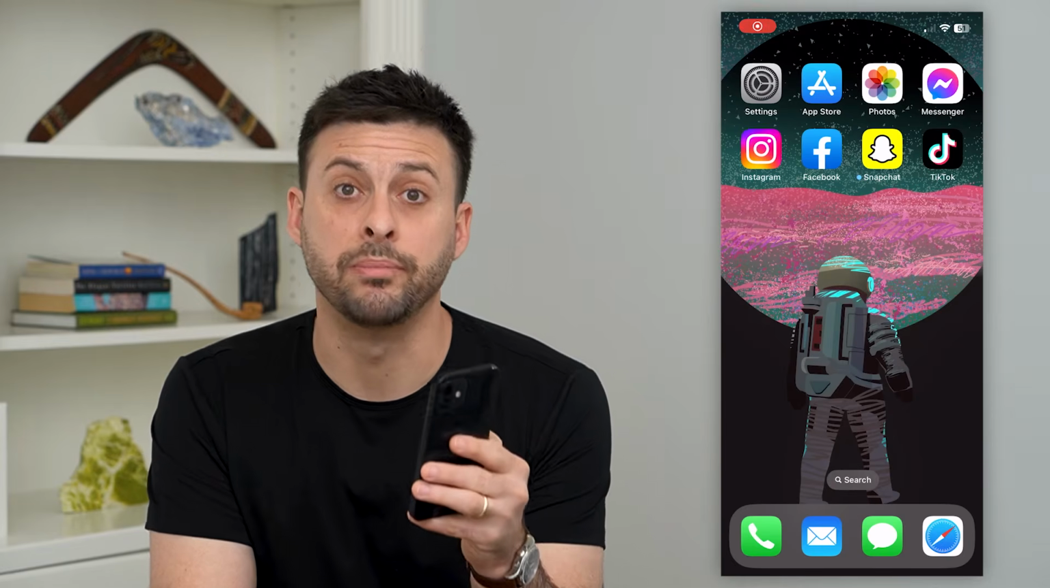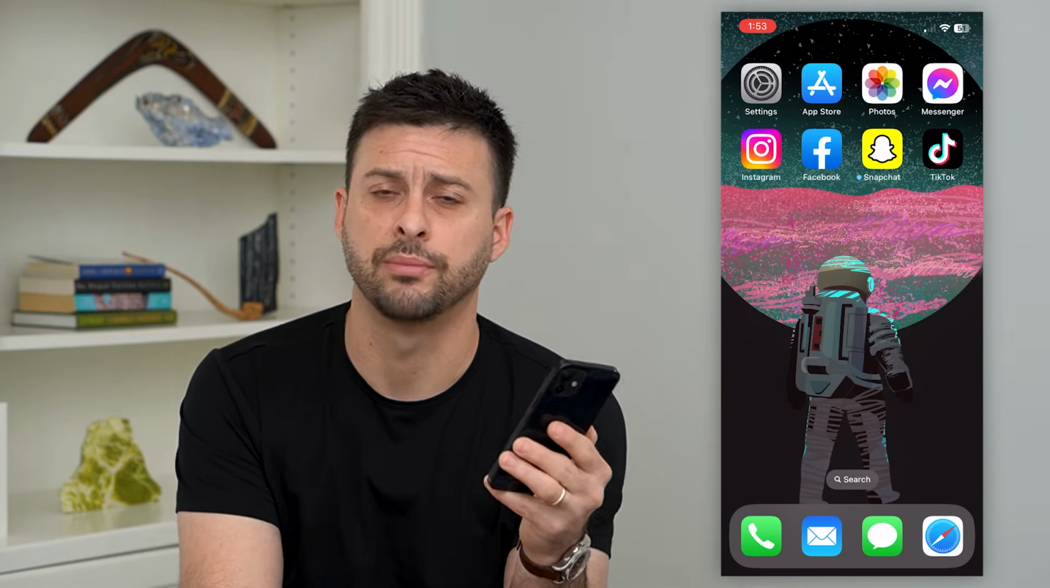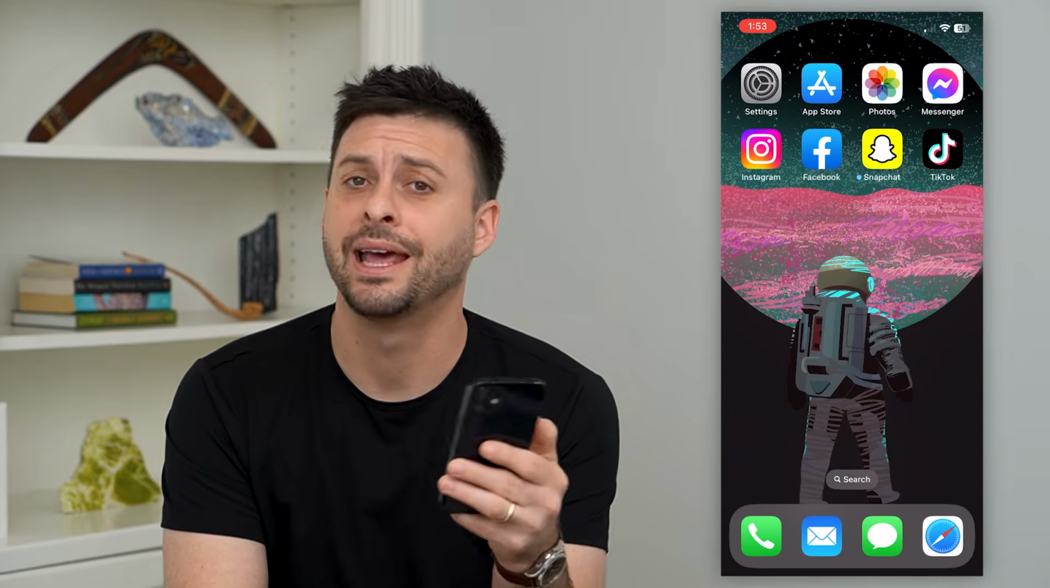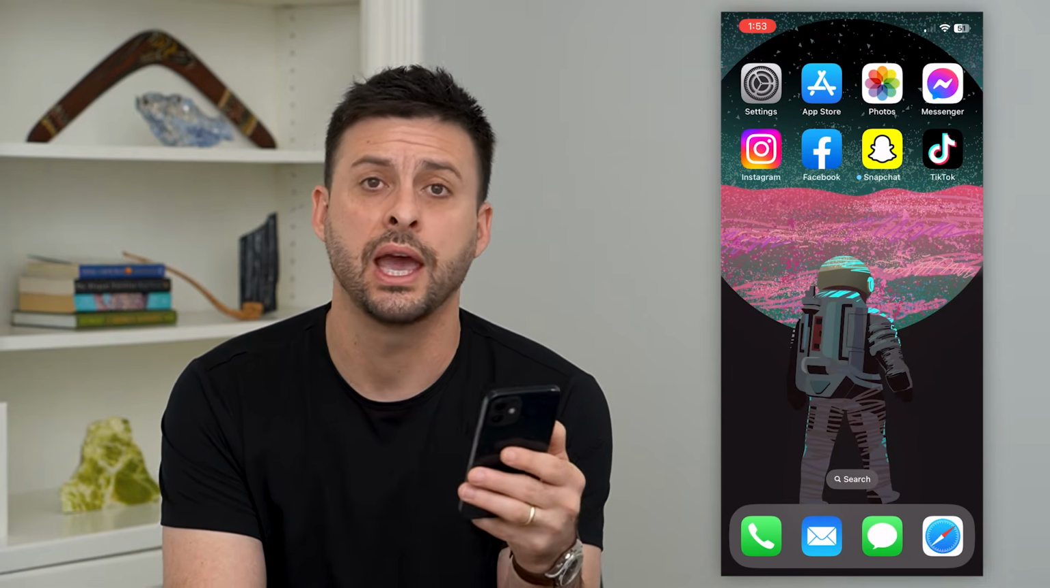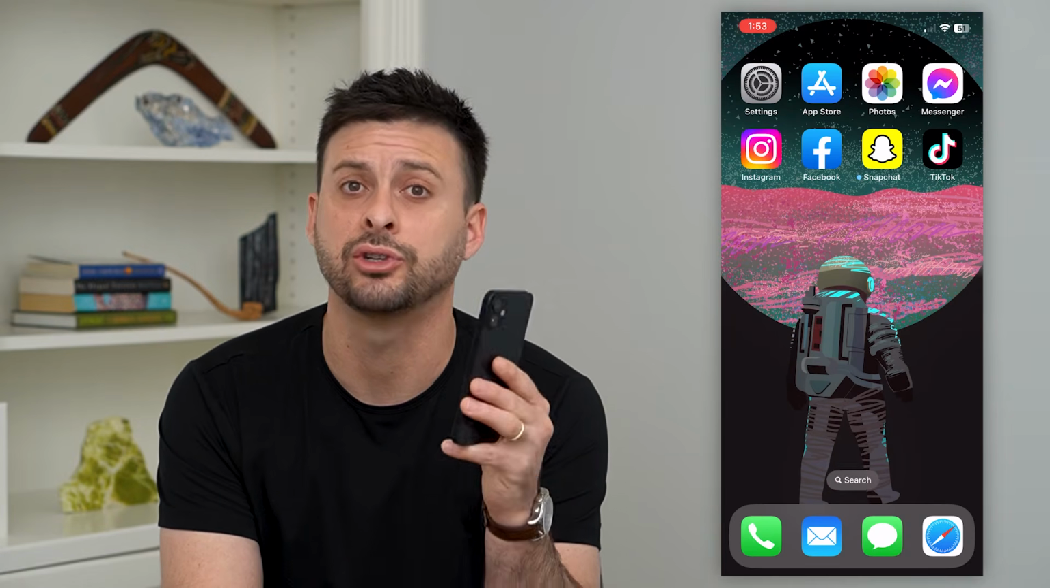Let's fix if there's a blank screen on Instagram. Now, if you're opening up the Instagram app and it's just a blank screen, it's not showing you anything, it's not loading any posts, any stories, anything like that, I'm going to show you how to fix it.